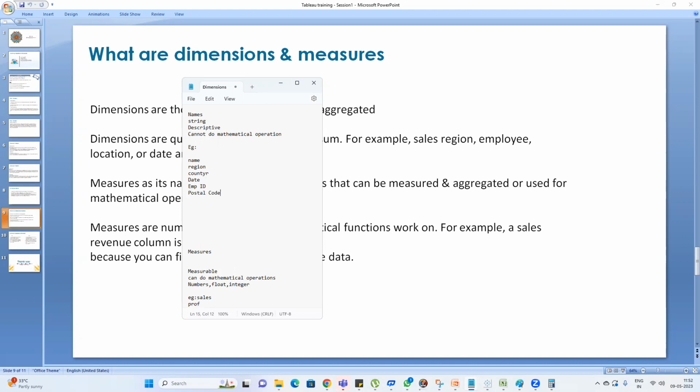Even these look like numbers only. Let's say employee ID will be like 100, like this. If the employee ID is like this, it looks like a number, but this is not a measure. Why? Because you can't add two different employee IDs. So I have one more person like this. You can't do any mathematical operation for employee IDs. So that's why you need to consider this also a dimension.